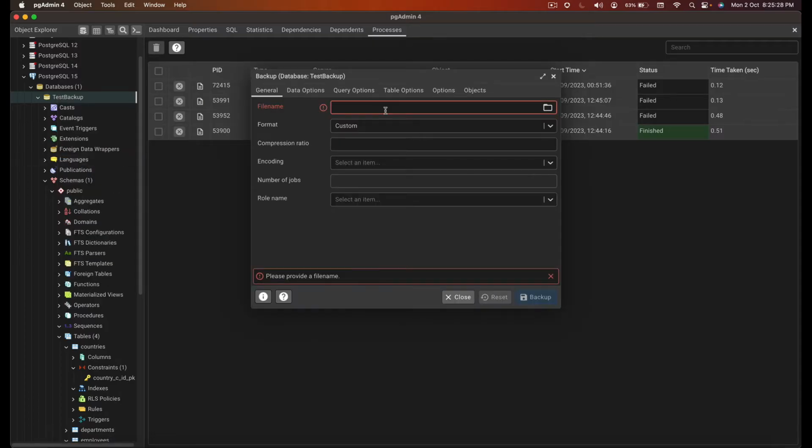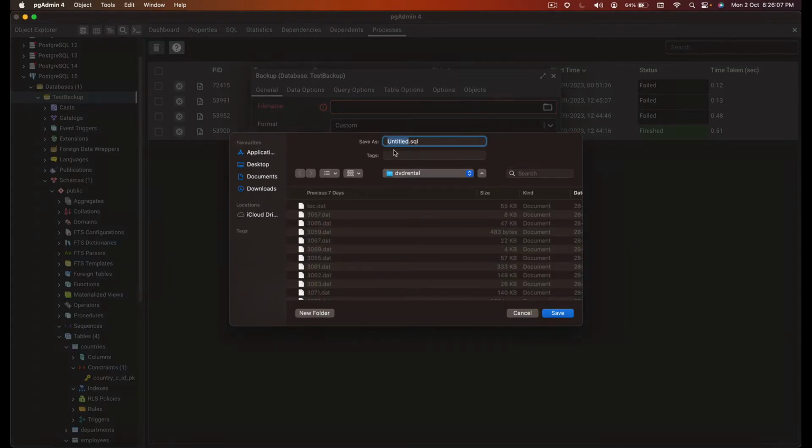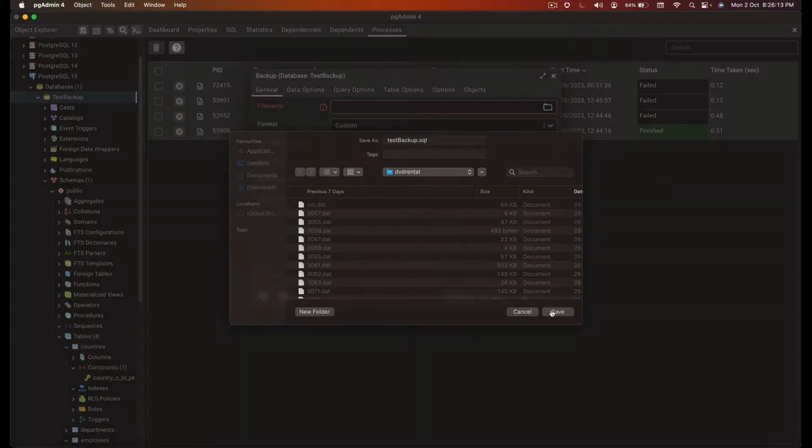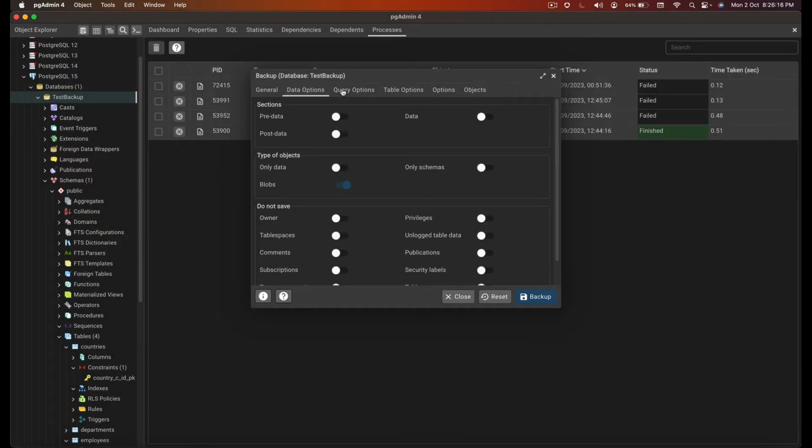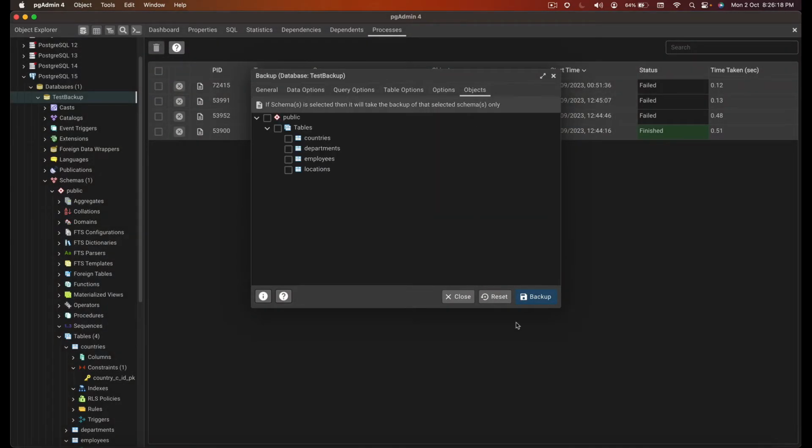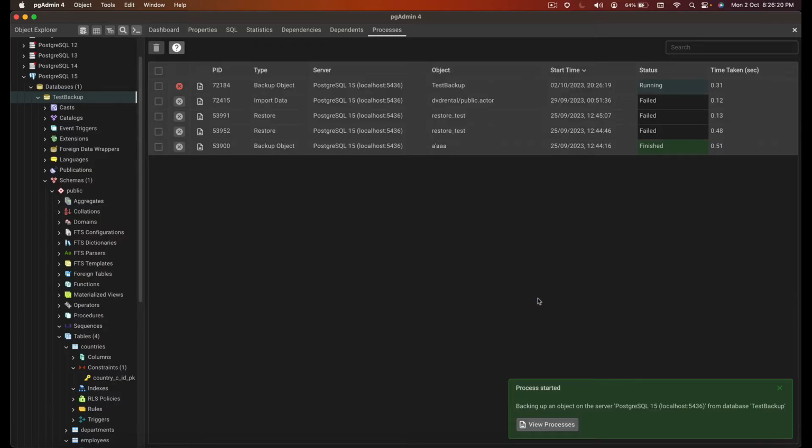Select all required fields. You can find more information about how to take a backup and how it works in the video of how to take a backup using pgAdmin 4. You can find the link of the video in the description. Take a backup of the database. Test backup, I have given the name. So I am not changing any fields right now and simply take a backup.